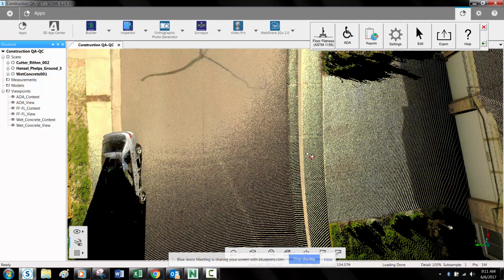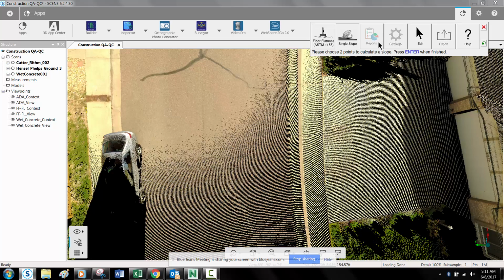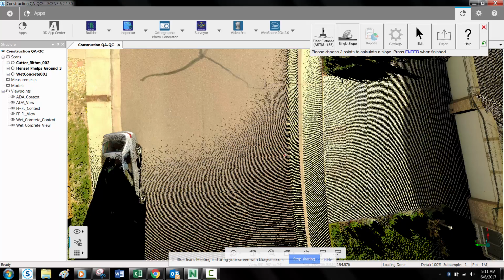Okay, so I've gone through these settings. Now I want to go to the ADA icon, and the simplest option is the single slope tool. The Rithm apps are great in that once you finally select a tool, it gives you a little bit of direction in this window up top: just click 2 points to calculate a slope. If you can follow me here, I'm going to click on some points on this driveway, and immediately it gives us a slope of 4.77 degrees, and it gives the arrow pointing the direction.